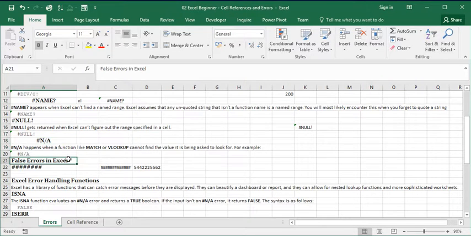Then there are these type of errors we call fence errors, the pound sign. This normally occurs if you give Excel a negative date, or you give it a number that's longer than the width of the column. So I'll give an example.